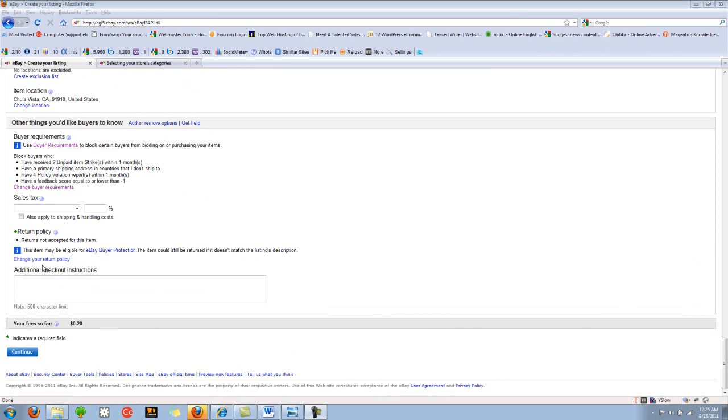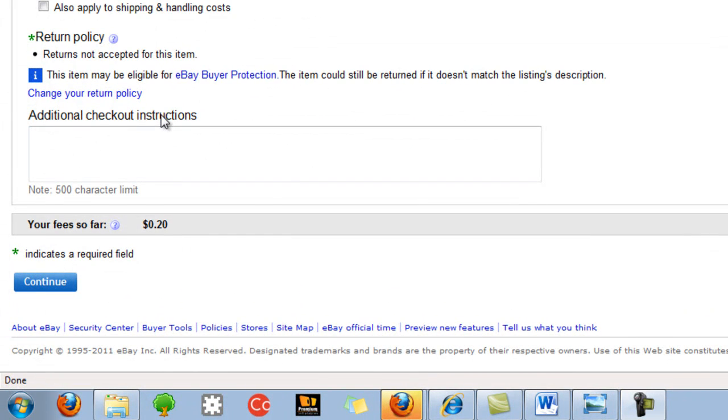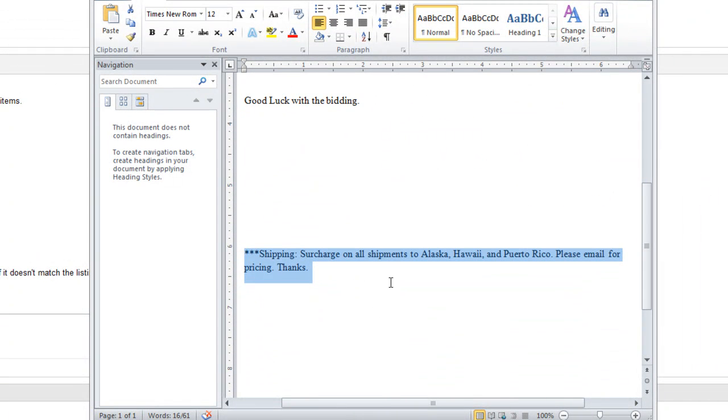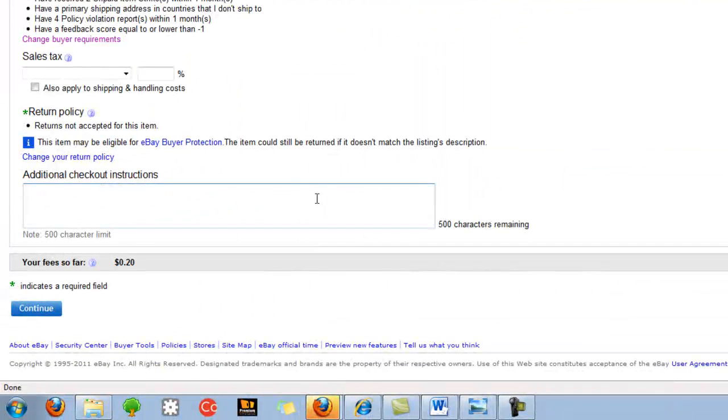So down here in additional checkout instructions, I have a pre-written statement that I've already put in our Word document here. Just that there's a surcharge on all shipments to Alaska, Hawaii, and Puerto Rico. Please email me or contact me through eBay if you actually do live in these locations, so I can give you a correct price. Because they're a lot more than normal shipping, I just want to be sure that whoever is bidding on my item knows the shipping cost. So let's copy that and paste that into here, and then we just press continue after that.